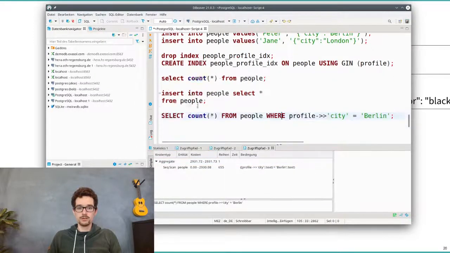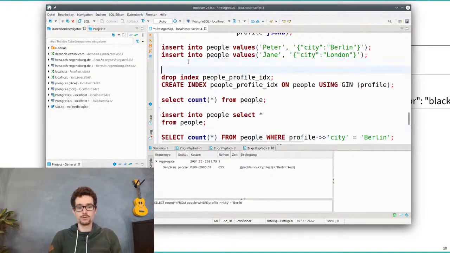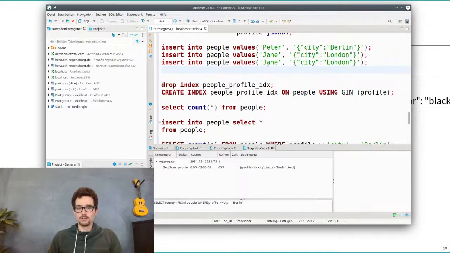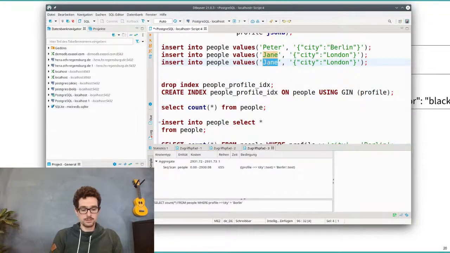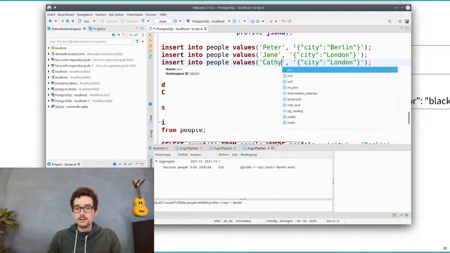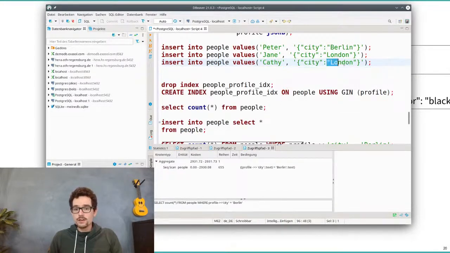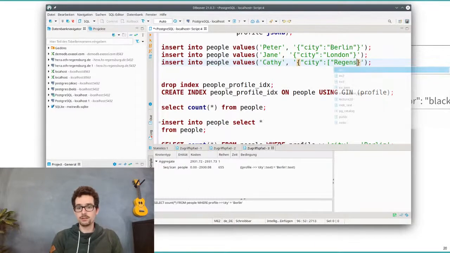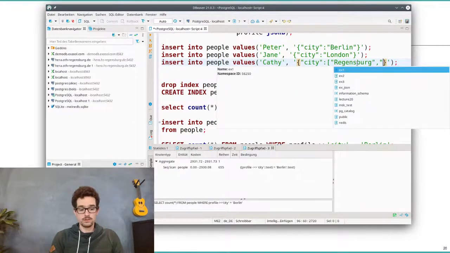Let's try this out. Let's insert another person. Let's call her Kathy, and she lives in multiple cities, in Regensburg and Stuttgart.